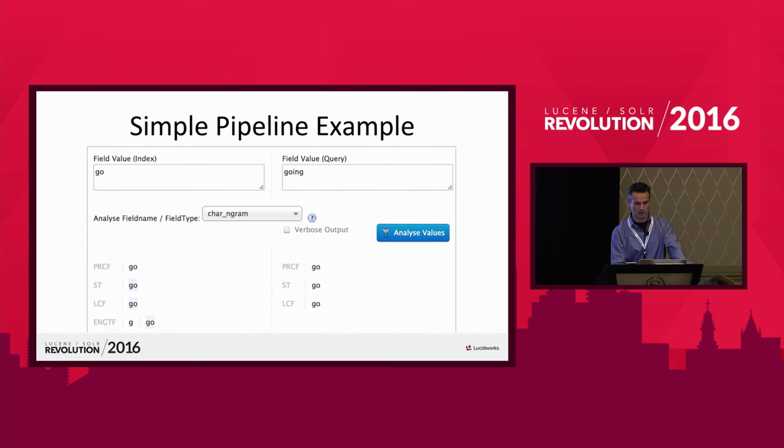So this is what the Solr UI would look like. The query is going versus the index value is go. The first step basically chops off the ing. Everything else stays the same. And here's the interesting part: the very last step will tokenize go into G and GO, emitted in the same position.